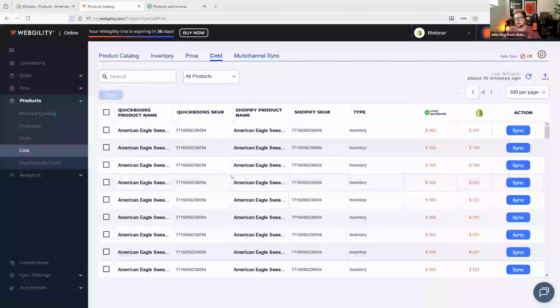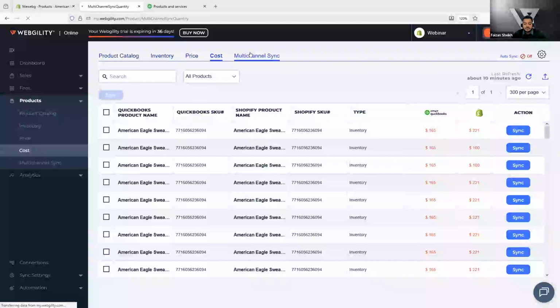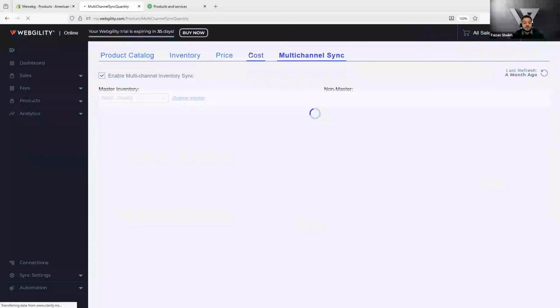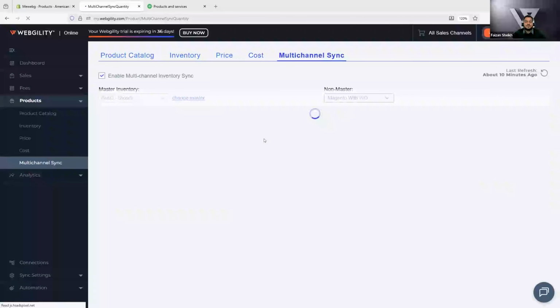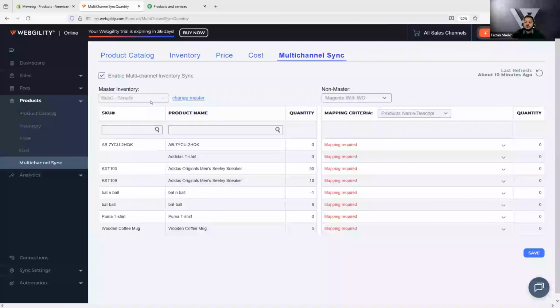Perfect. Thanks, John. So with these three options, you can keep your inventory in sync based on sale price, cost price, and quantity. Now, the last option is all about multiple channel syncing. Let's say you have connected Webgility to two different online stores like BigCommerce, Amazon, Shopify, anyone. What Webgility can do with this particular option is synchronize the quantity count directly between two e-commerce platforms.